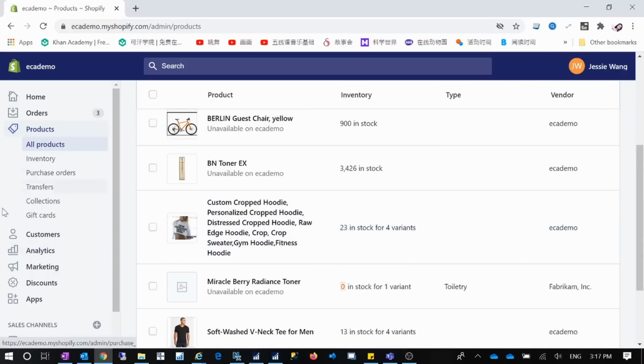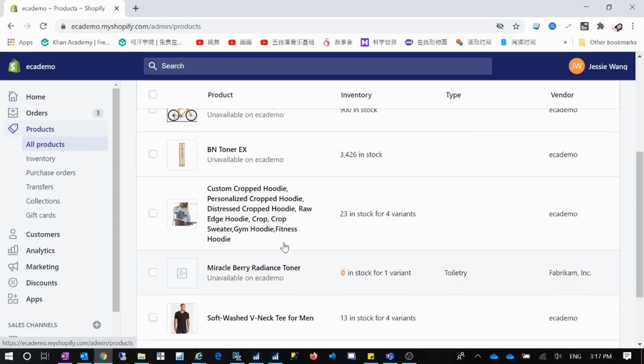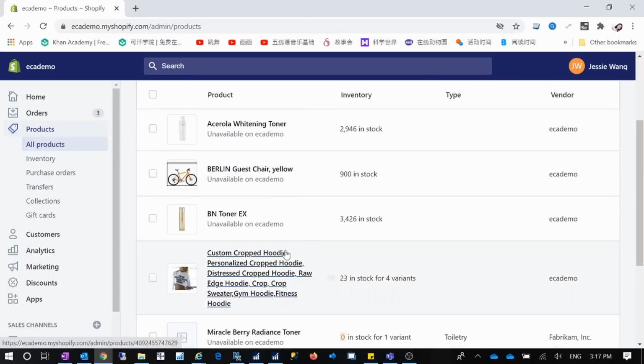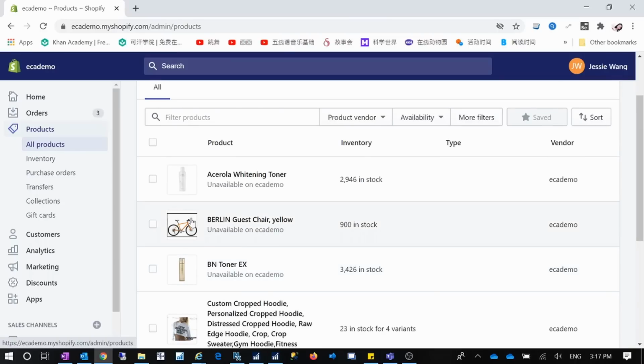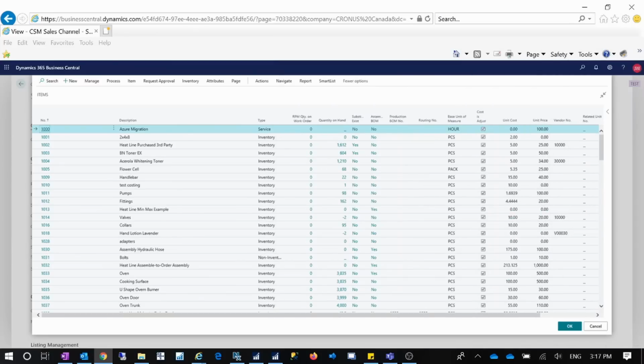There are some products I synchronized from Business Central to Shopify, and there's some information I synchronized. So I don't have much product here. I only have these few products. Let's say I want to create a synchronizer.